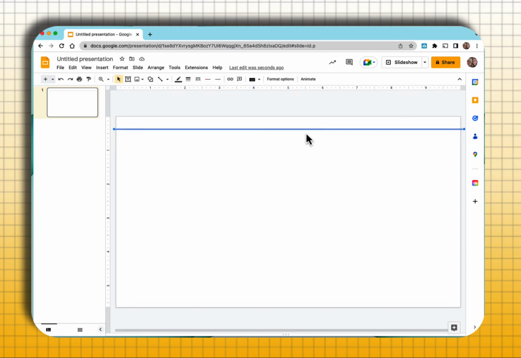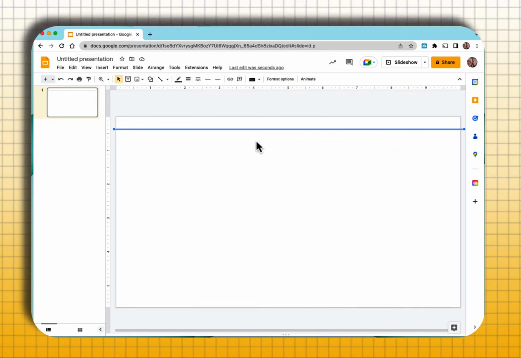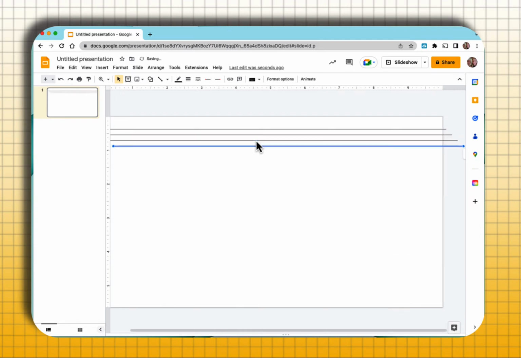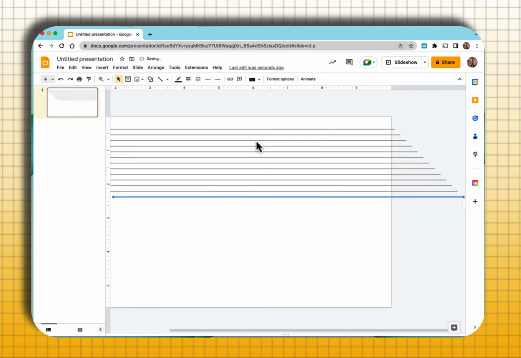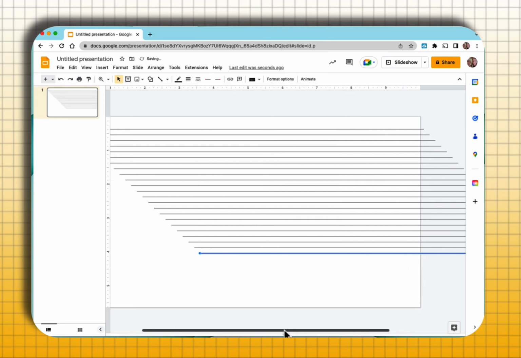While this line is selected, I'm going to do a Control C or Apple C for copying. If you right click, you can see where it says copy. Copying the line, and I'm just going to do the Control V, paste. And I'm just going to paste a lot of lines going down. Pretty close together, and I don't want them this close together.